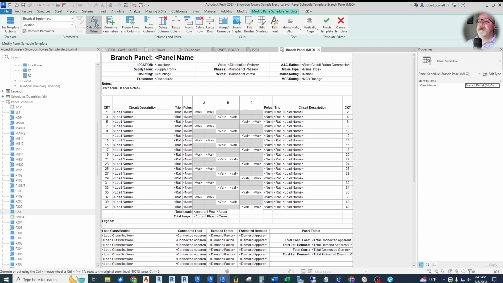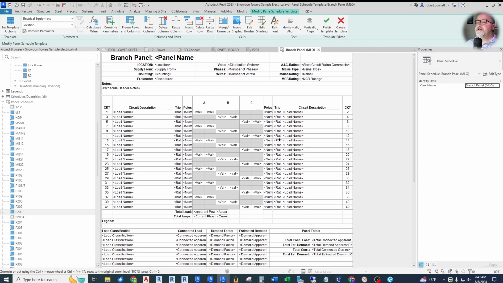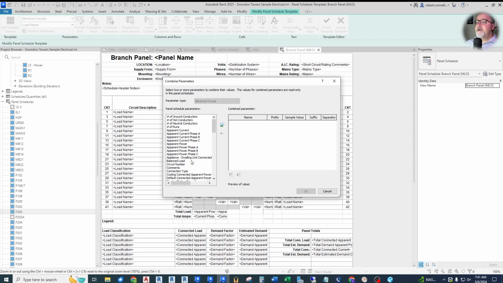You can include some calculated values and enter some formulas if you want to do some additional calculations inside this schedule. You can combine parameters. I don't use that, but how that could work is right now we show the load name. But let's say we wanted to put two things in here. Instead of creating a line in a separate cell, I can combine two parameters here. So I can say combine parameters. Here's a list of all the parameters that I can combine.